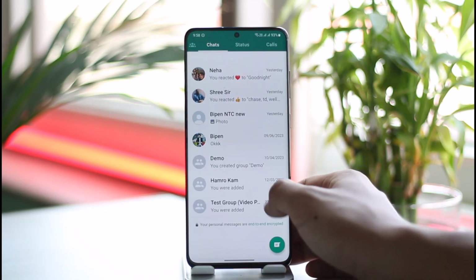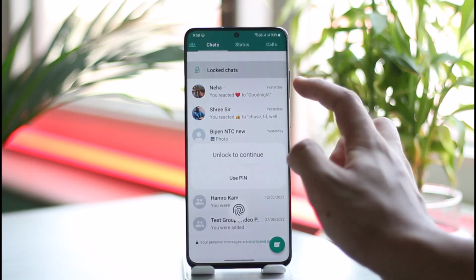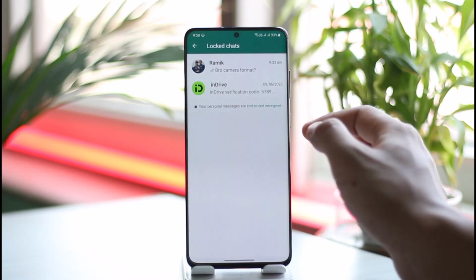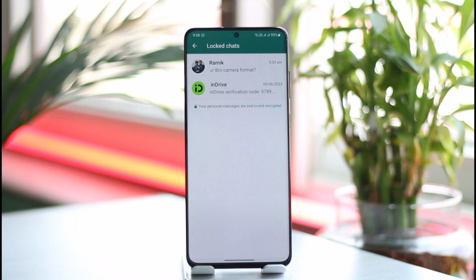So next time if you just come back, the locked chats will be at the top of the screen here. When you tap on it, you have to unlock it, only then you'll be able to access those locked chats, as you can see. So this way you can find the locked chats on WhatsApp.